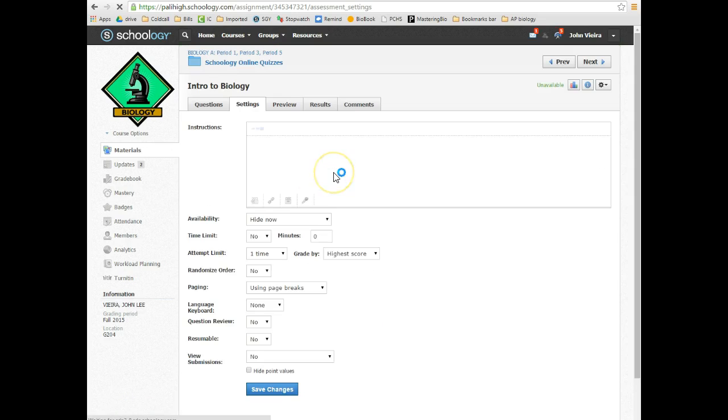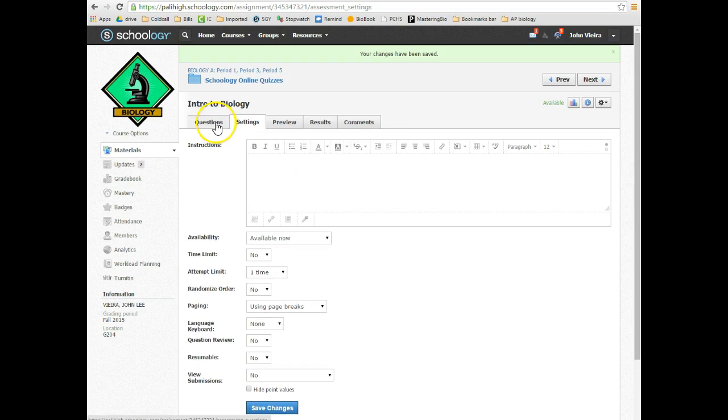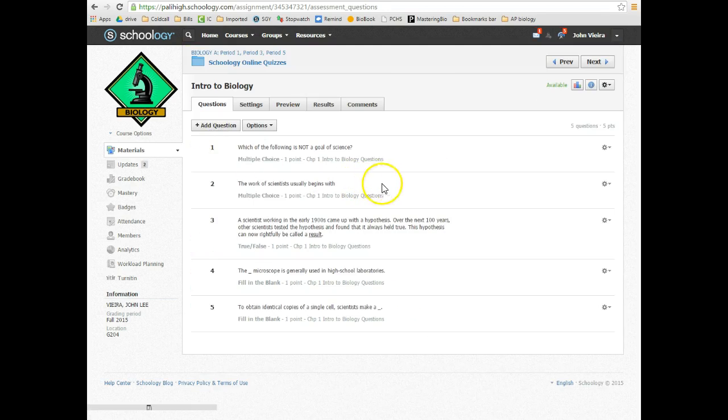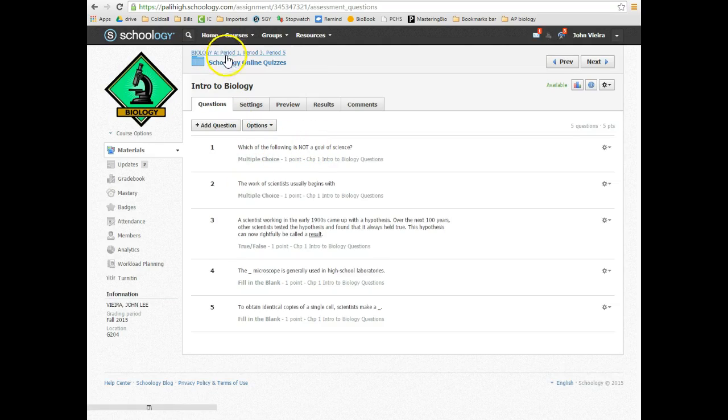Click on Settings. Okay, I want to make it available now to my kids if I'm going to assign it to my kids. You can check the time limit and do all these things, how many times you want to have your kids attempt it and whatnot. Save your changes. Okay. Once you're done with that, all of this is done. You can go to your quiz that I just created. This is the quiz that I just created right now, the one that had the 5 questions.